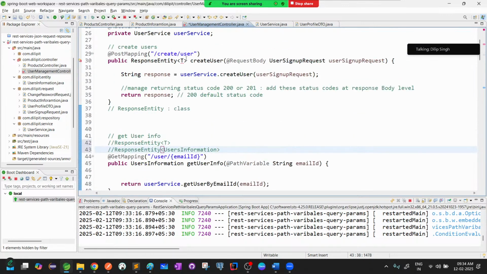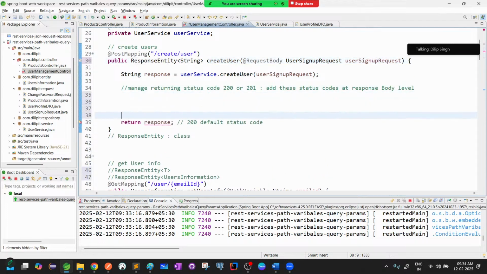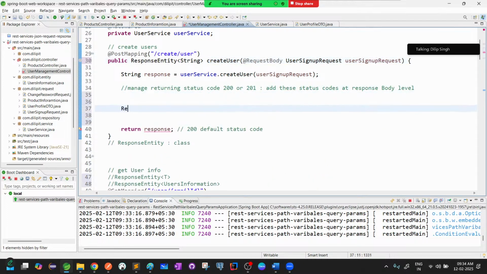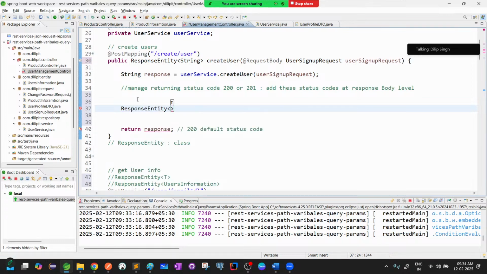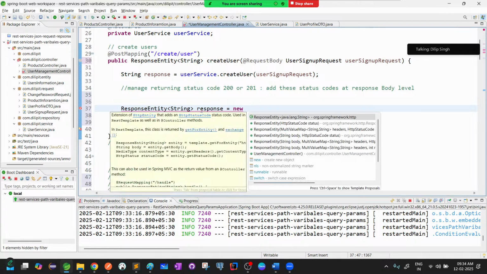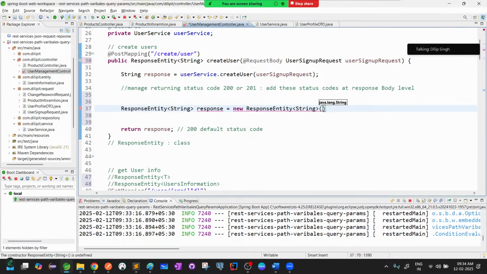So now in such a way, my actual response in this case is string. So I'm returning response entity of string. Response entity of string. So that means how to create. We have to create the response entity object now. Response entity. So what response entity are you taking? String data. So here string, right? And response equal to new response entity. Like that you can create the object.